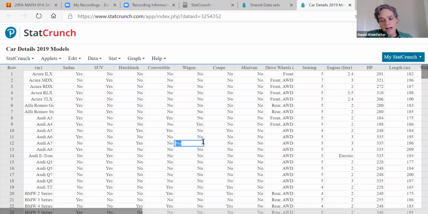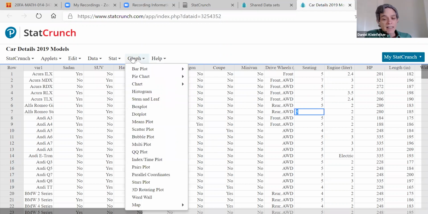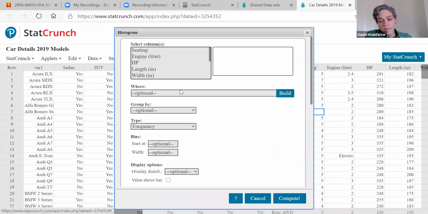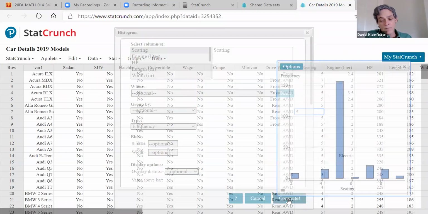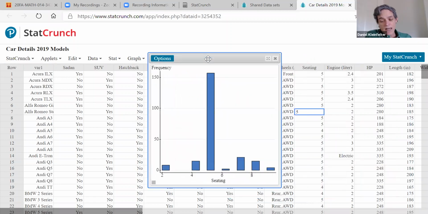This one might not be quite as interesting because it looks like a lot of the data is categorical. You know, type: is it a sedan, is it an SUV, and so on. But maybe we can use the seating. We can generate a histogram of the seating. So let's do that. I'm going to click on graph and then histogram, then choose the column for seating and then compute. It looks like most of them are seating for 5. So that is our histogram.